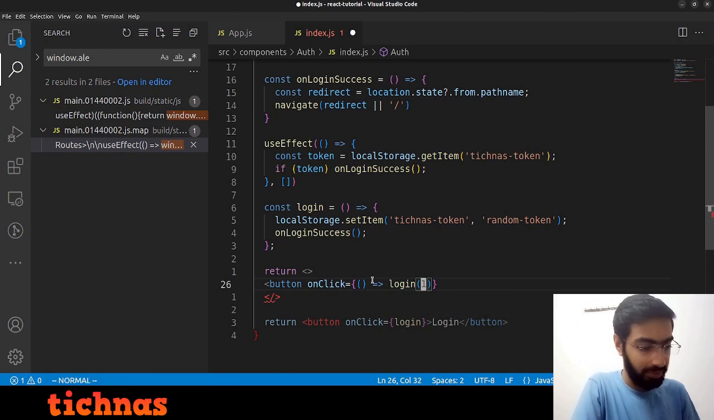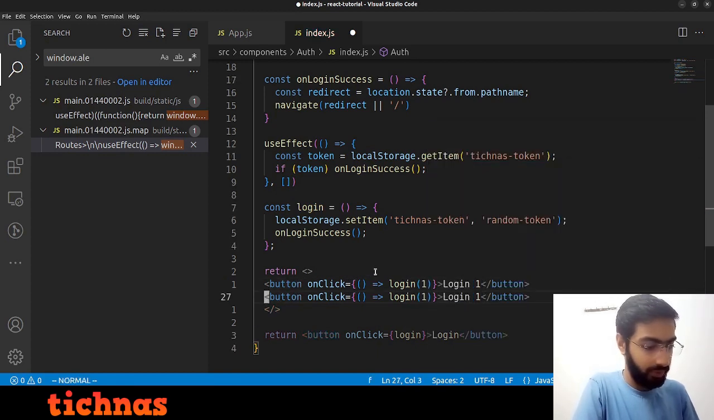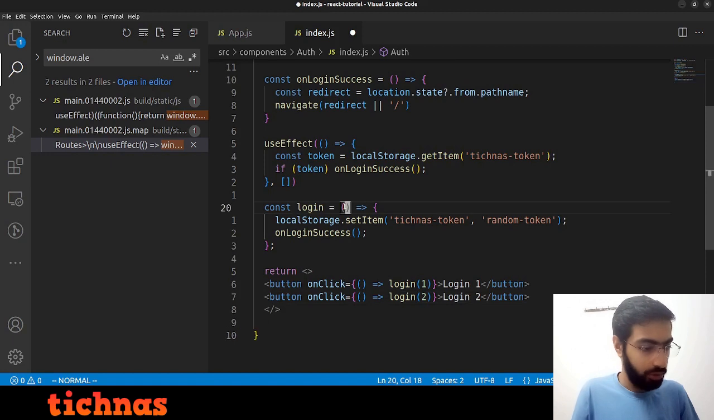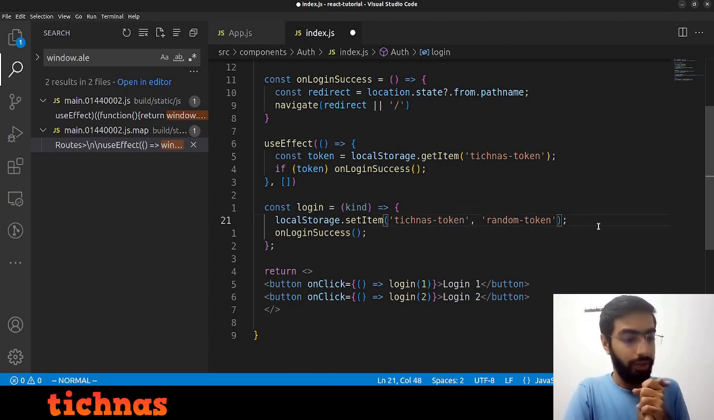I will give it as a parameter, login 1, login 2, and remove this. And this login will take kind as a parameter. So it actually right now does localStorage.setItem and sets the token. Now, if you remember from the Express tutorial, we are still using some kind of token authentication. So we still need to store the token somewhere.